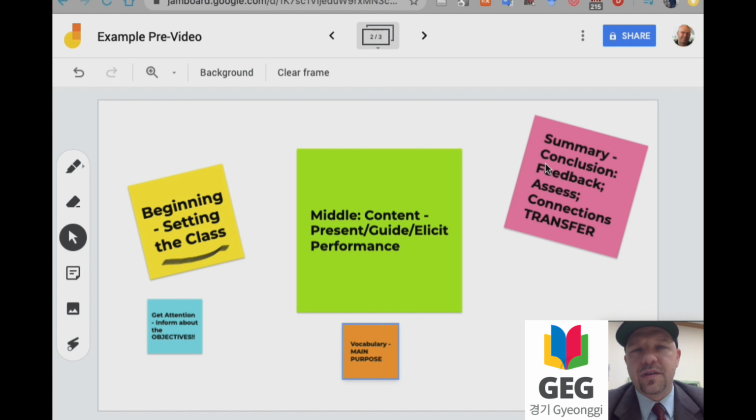And one of the recommendations that I would make for using Jamboard is during this summary, conclusion, and feedback time. As an instructor, I can give feedback to the students, but I also can ask them to reflect on what it is that they've been doing.